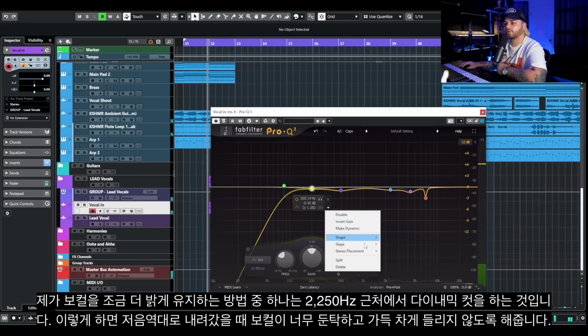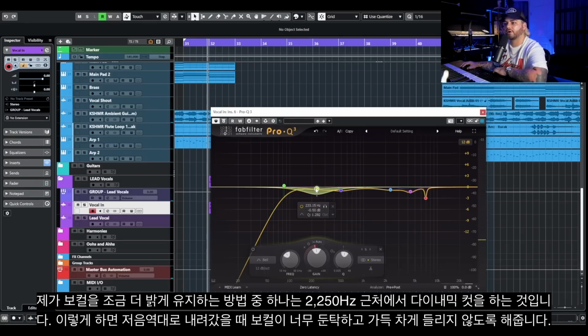And then one thing that I like to do to kind of keep my vocals a little bit bright is I will do a dynamic cut right around here, around like 200, 250. And that's just going to make sure that whenever I'm kind of lower in my register, I don't get that vocal to sound really tubby and full and thick.